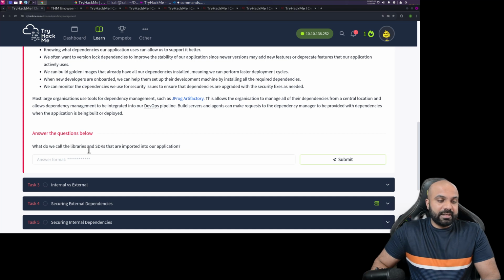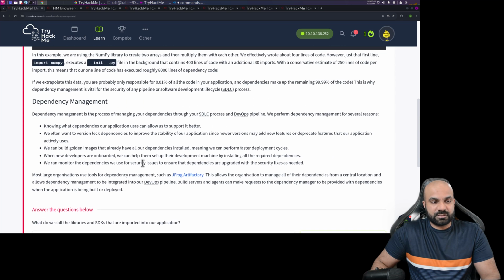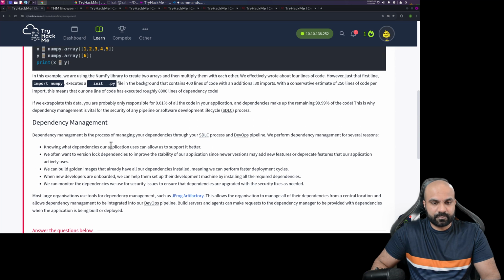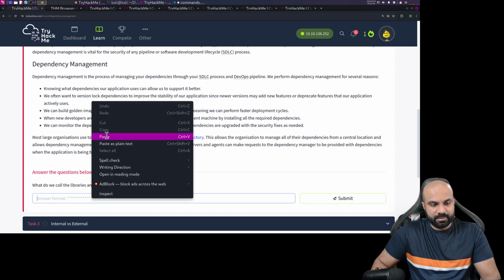What do we call the libraries and SDKs that are imported into our application? Dependencies. Of course, I think dependency or dependencies.